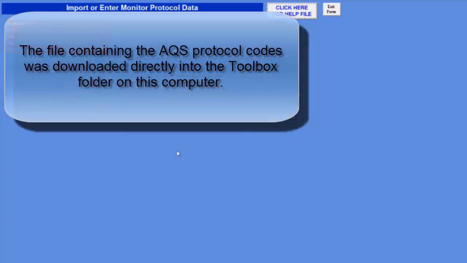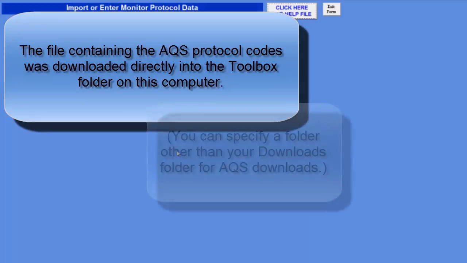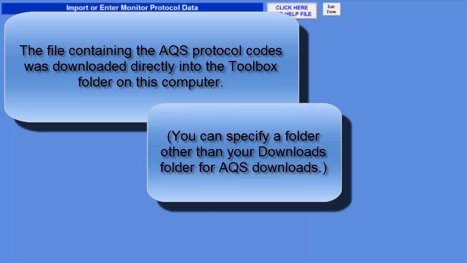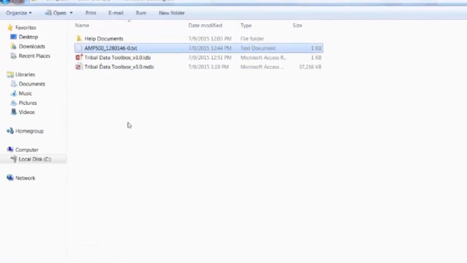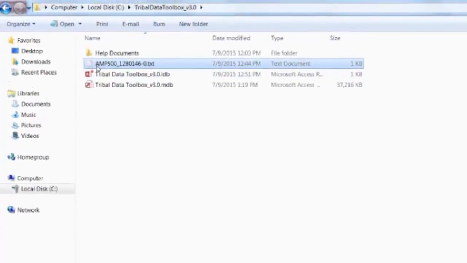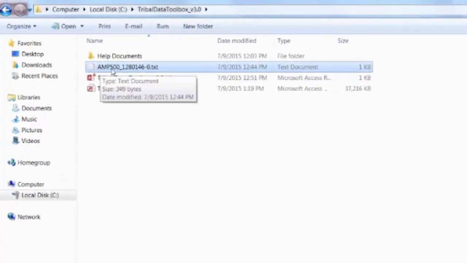When I went into AQS and downloaded my monitor protocol data, I told the AQS site to put it into my Tribal Data Toolbox folder. So let's go into my Tribal Data Toolbox folder, and this is the file from AQS. To get the file out of AQS, you run what's called the AMP500 report, and it outputs this text file, and it asks you where you want to save it, and you say put it in my Tribal Data Toolbox 3.0 folder, and this is how it looks when it comes in.